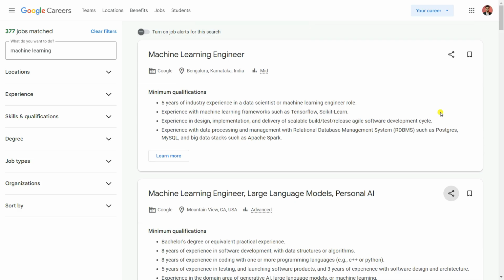Right now we are on the Google career pages. So I'm going to select this job post and copy the link. You can select any kind of job or any kind of job portal. It can be Amazon, it can be Nike, or it can be Flipkart, whatever else.